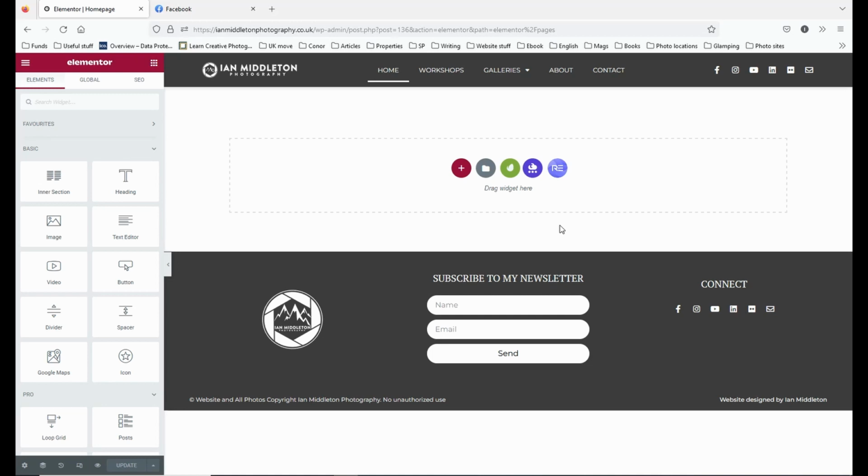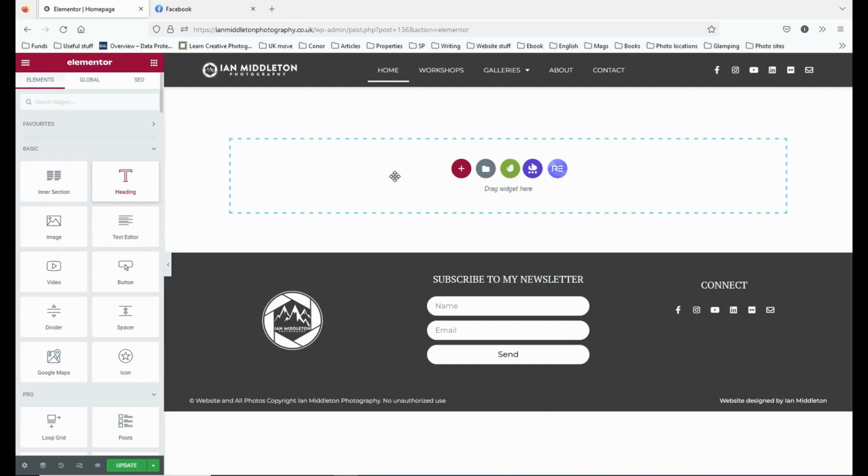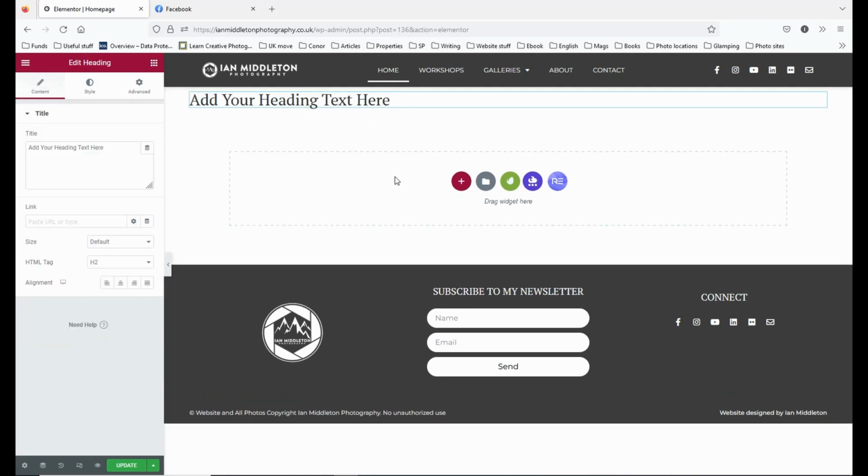So let's start that now. So you see here that you have this section here that says drag widget here. So that's where you get started. And basically you can take any of these widgets, drag it across. So if we take, for example, a heading widget, if we drag it across, it automatically creates a section and inserts it there for you.